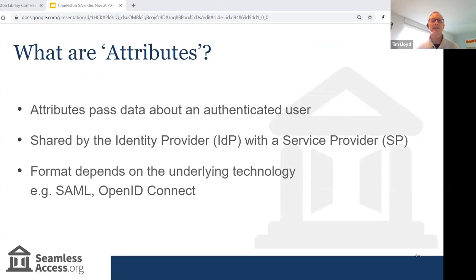So let's dig into this in a little bit more detail. Attributes is the term used to describe data about an authenticated user. Attribute release is the process by which that data is shared by an identity provider, as you saw in the example when John logged in, the Shibboleth server of his institution, with a service provider like the American Chemical Society. The format an attribute takes depends on the underlying technology. So Security Assertion Markup Language, or SAML, is the technology that underpins Shibboleth, which is an open source implementation of federated authentication that a lot of universities use. But there are other technologies. For example, OpenID Connect is used for consumer-facing services like Facebook and Google.